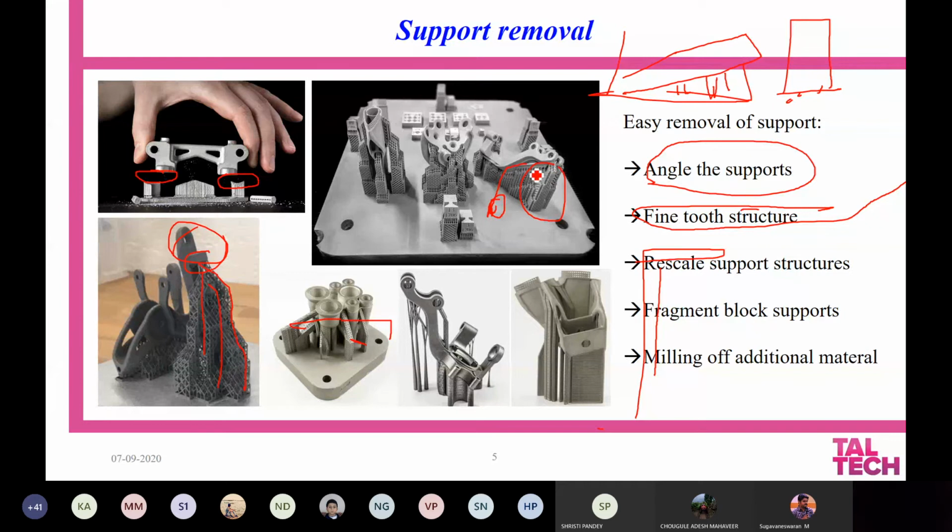You can angle the supports, you can extend them, but then come to the place where it is free from material. There you have easy removal. It will help in easy removal. You may also have to improve the fineness of the support, and you may also play with the process parameters in such a way that the supports are not so hard and can be easily removable.